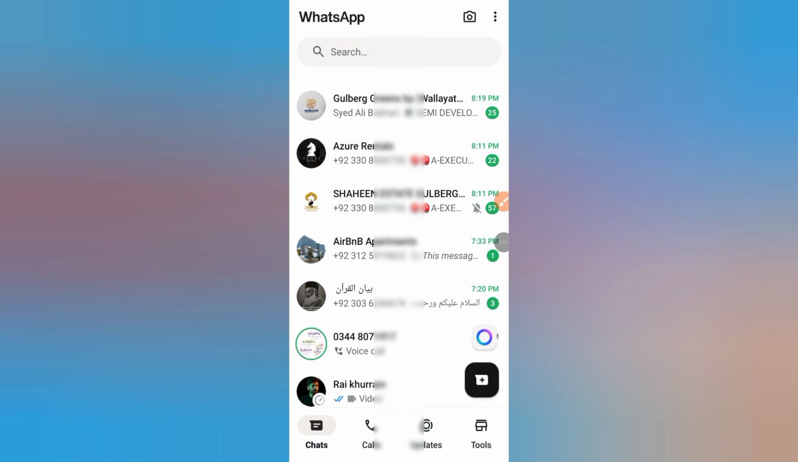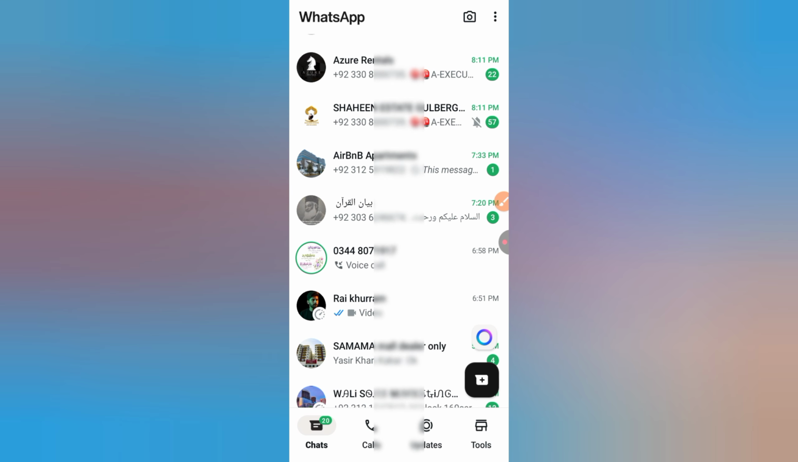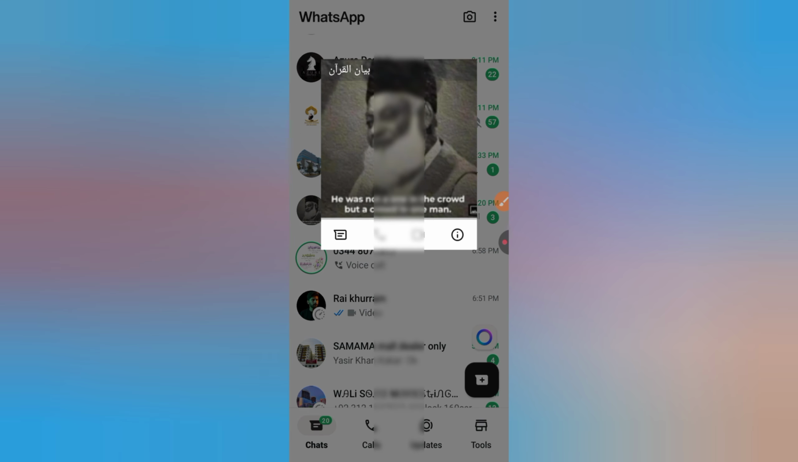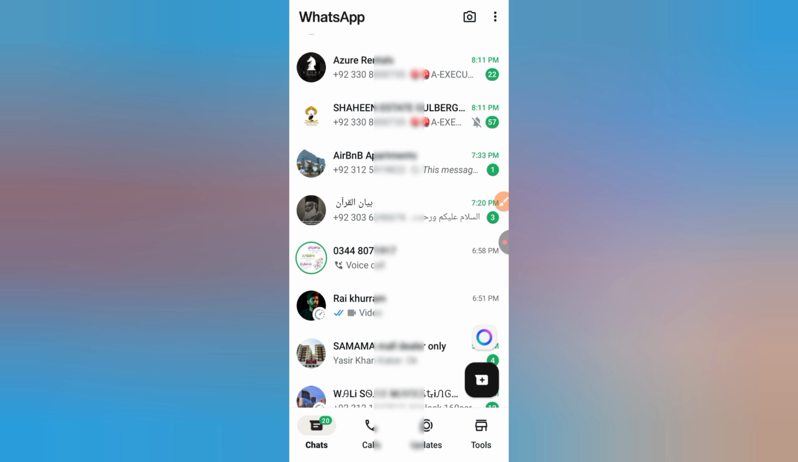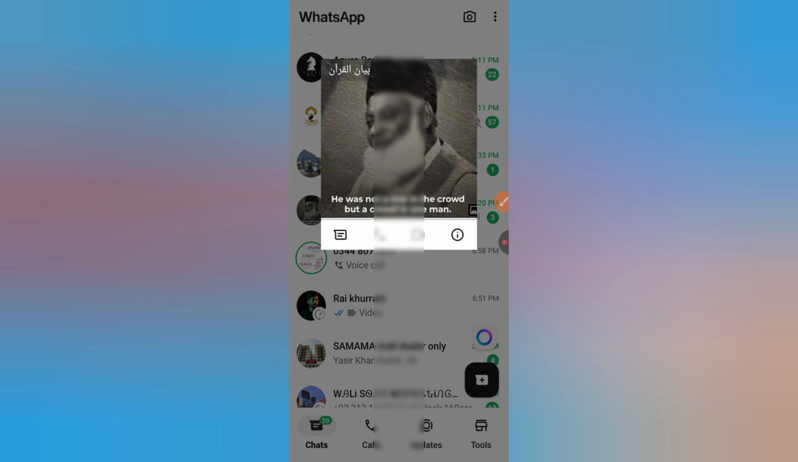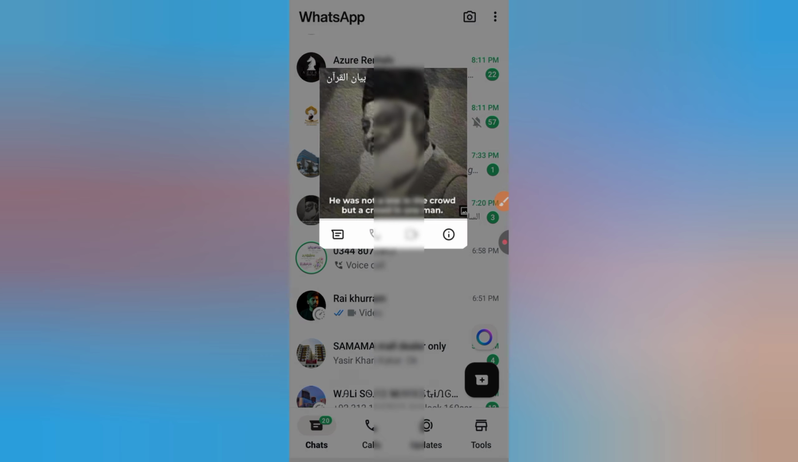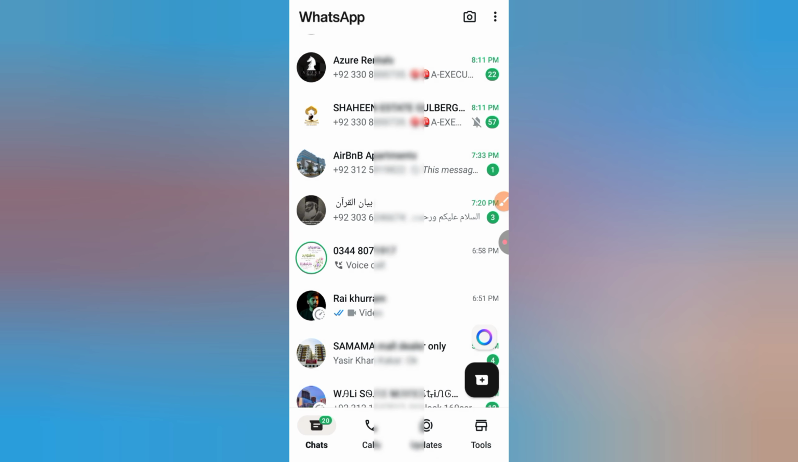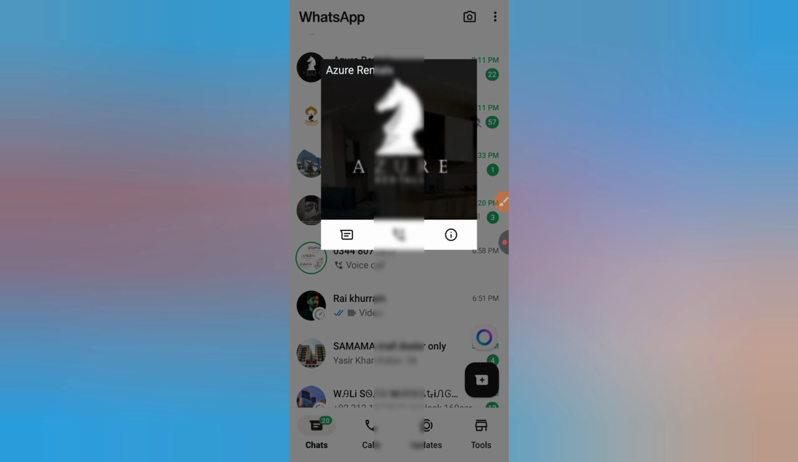How to save WhatsApp profile pictures, or DP, without taking a screenshot or screen recording. 2026 Guide. Want to save someone's profile picture on WhatsApp without taking a screenshot or screen recording? Here are the safe and working methods.